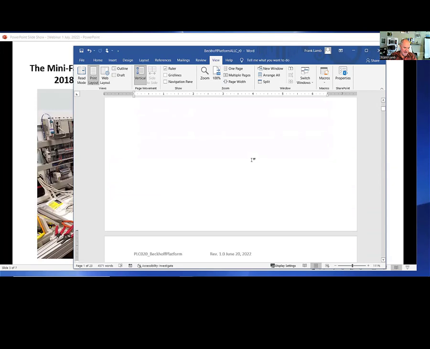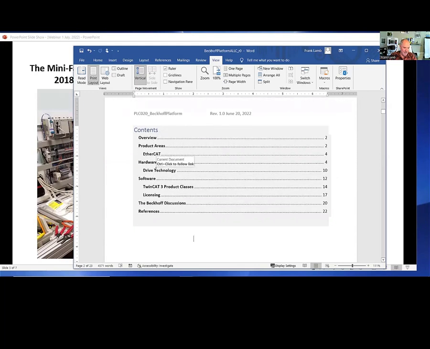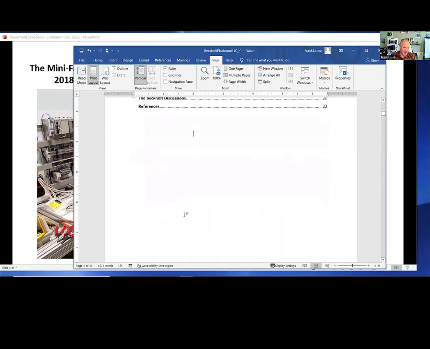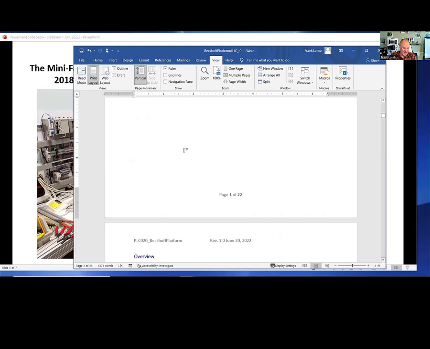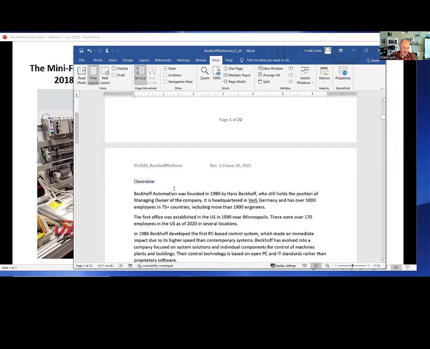So what did I learn as I did my investigations? I talked about the product areas, the hardware and the software a little bit, and described EtherCAT, which is one of the features of Beckhoff. It's a communication protocol that they use for I/O and motion control and things like that. So far, this is a 23-page document. The first page doesn't count. It's kind of a cover sheet.